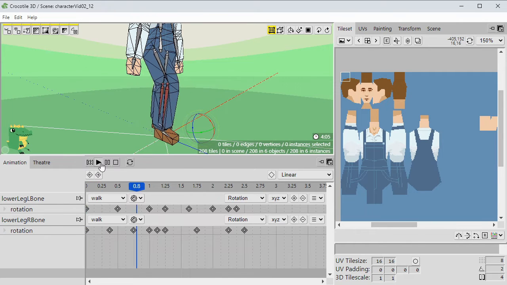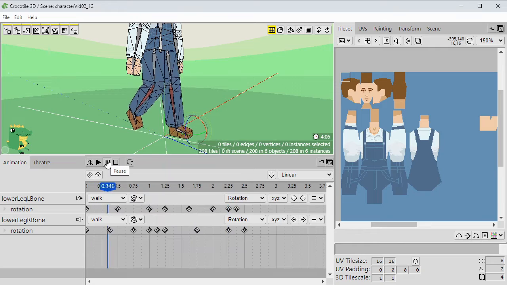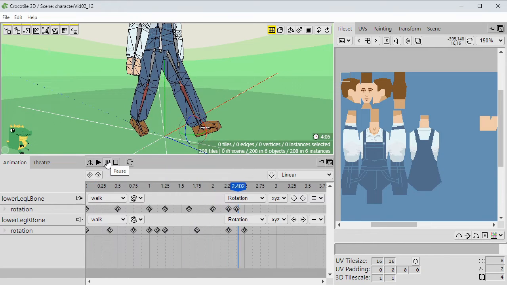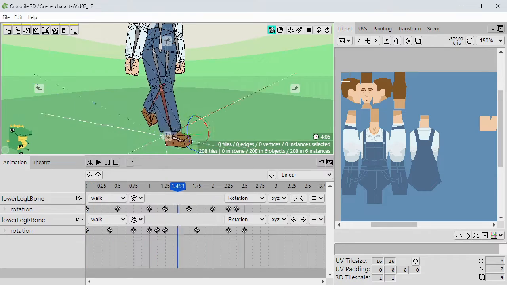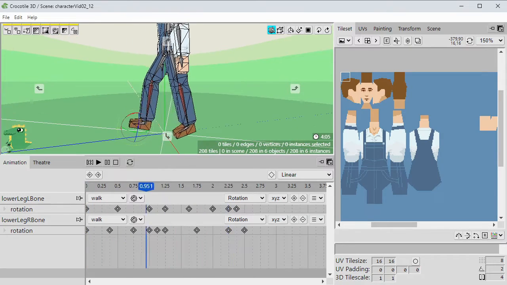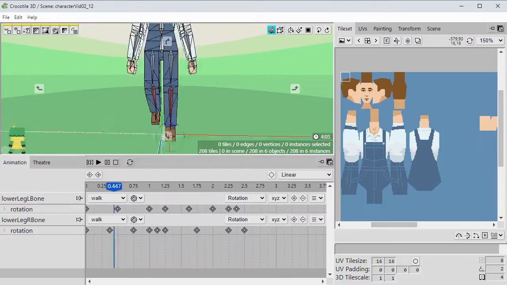I play the action and take a moment to appreciate what I have accomplished. Even though I still have to animate the other parts such as the arms, the main movements of the walk cycle are present, and I think it looks good.